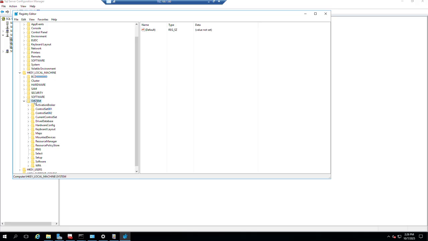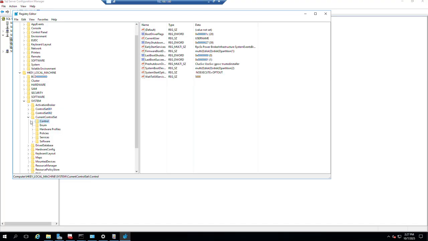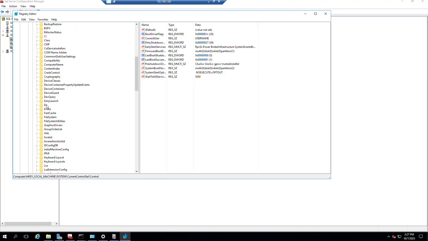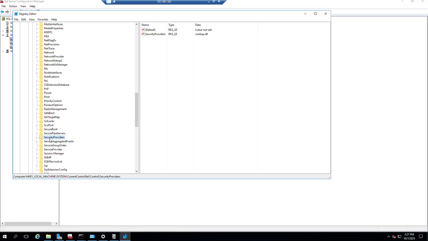Local Machine, then System, CurrentControlSet, then Control, then SecurityProviders, SCHANNEL, and we will see the protocols here. So this is where your TLS is actually going to be configured.